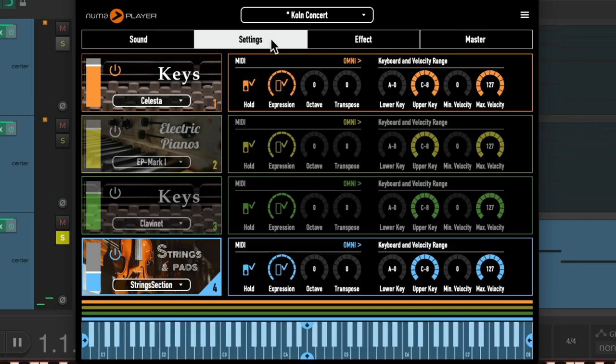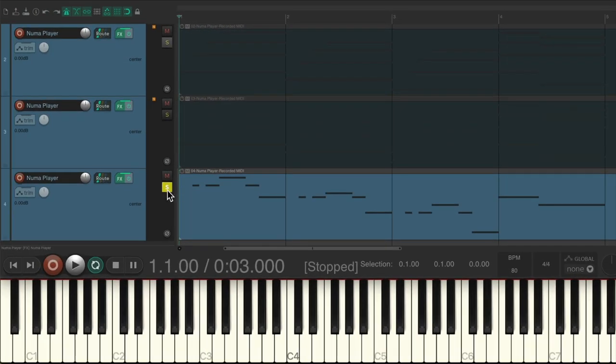And we could adjust just the string sound to a different octave. Let's go up. Or we could go down an octave. I think I prefer it at zero. And let's hear it all together.